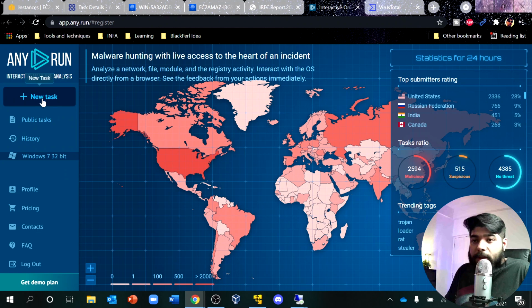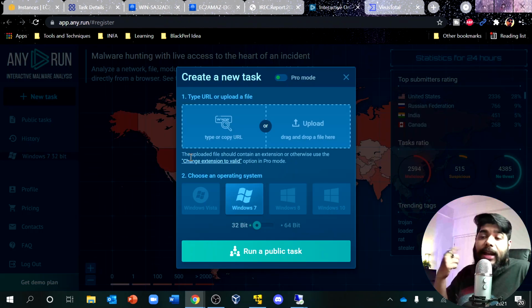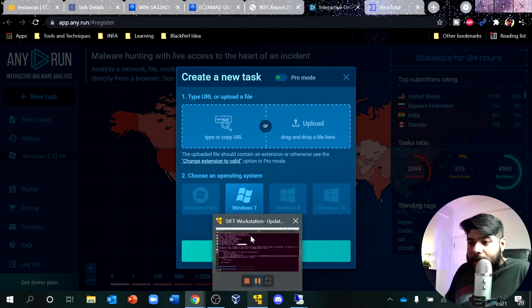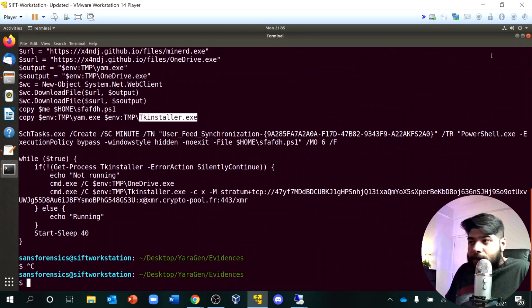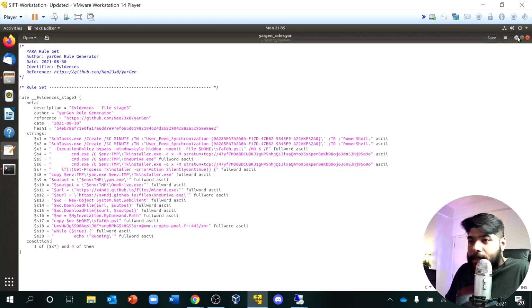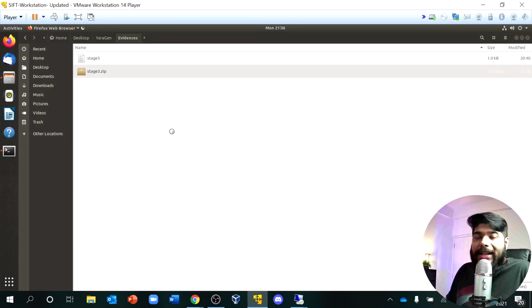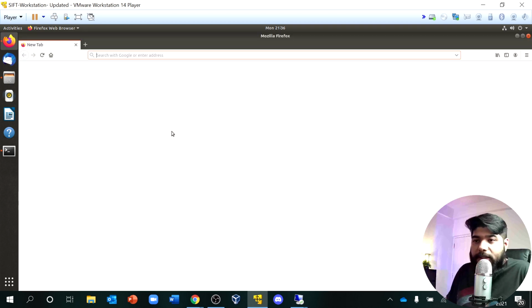So what I want to do is create a new task. any.run is an awesome platform that lets you run anything on it, a kind of sandbox, right? So let me zip that particular file, because I cannot actually open that file from here. Okay, or let's do one thing. Let's open any.run in the virtual machine itself, so that will be an easier process.